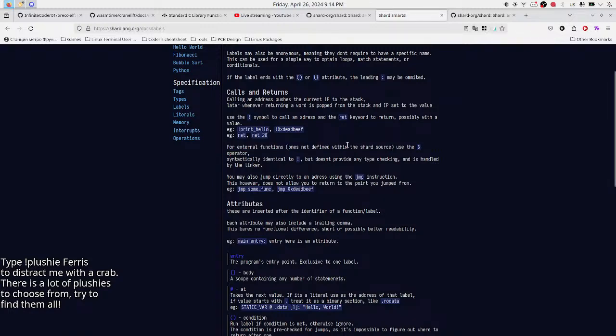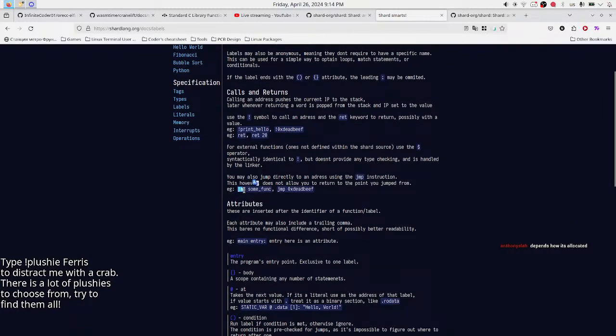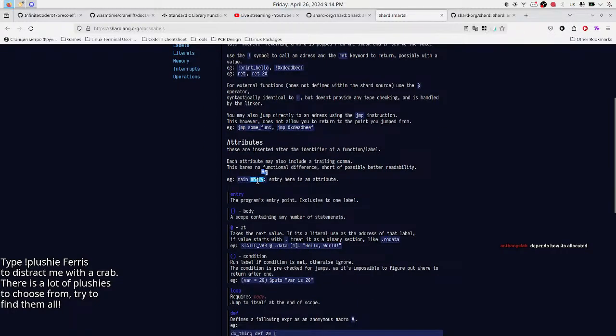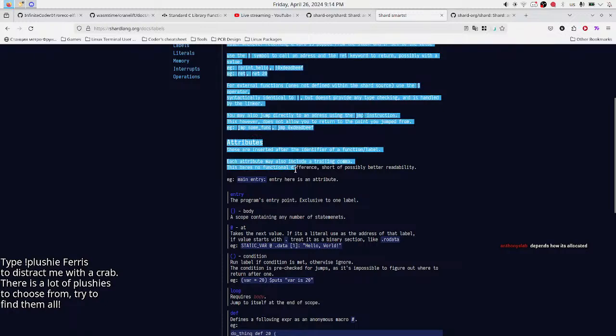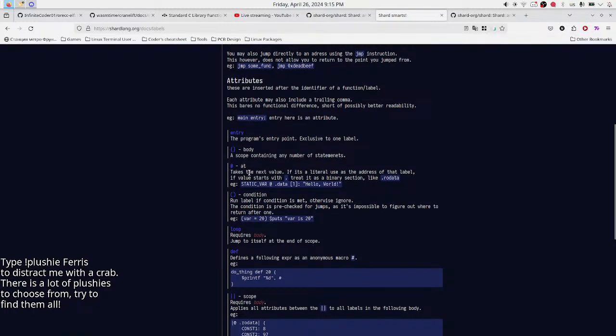For external functions, ones not defined within the shard source, use the dollar, depending on how it's allocated. How do you allocate variables on the stack? Is it going to be here? Jump directly, attributes, entry point, I guess. Trailing comma: this bears no functional difference short of possibly better readability. This is just for readability.